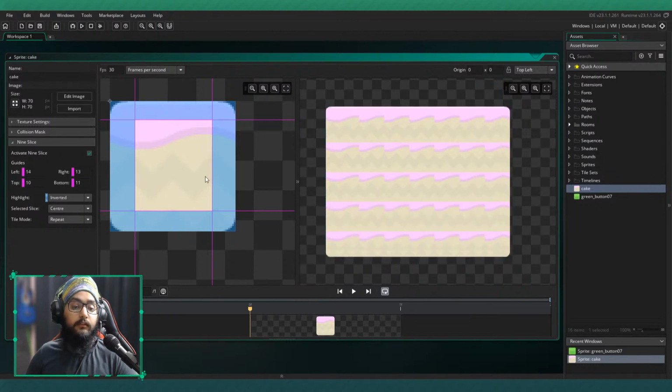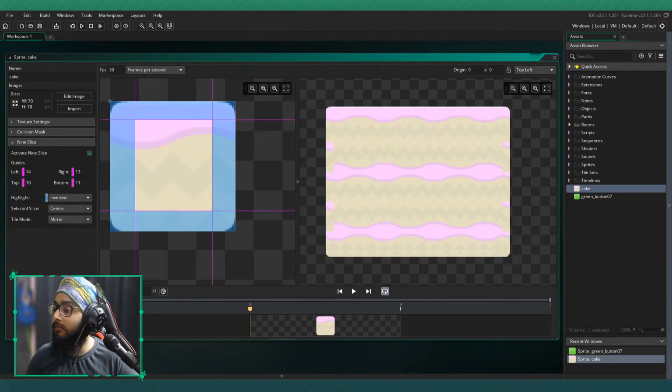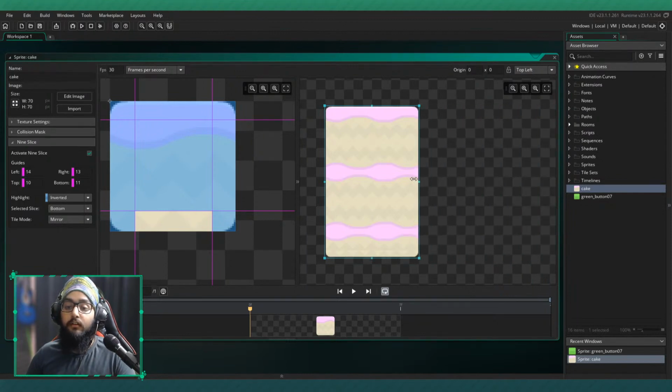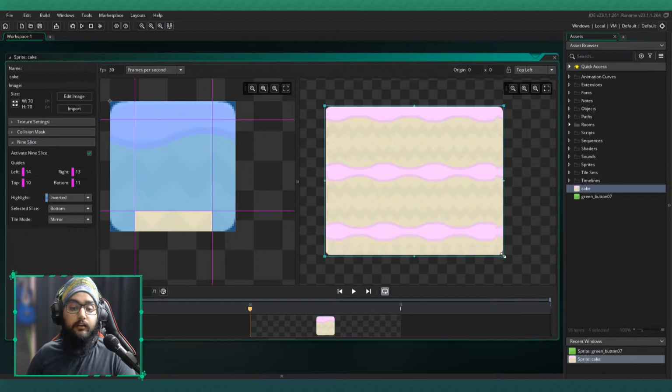Of course, you also have some other options. I'm going to select the center one and let's see mirror. This does look better because it's going to mirror each second tile. The first tile is going to be at the original scale, and then the next tile is going to be scaled the opposite way, so it's going to be mirrored. Let's just do that for every edge. That actually does look better for this sprite. I actually like this.